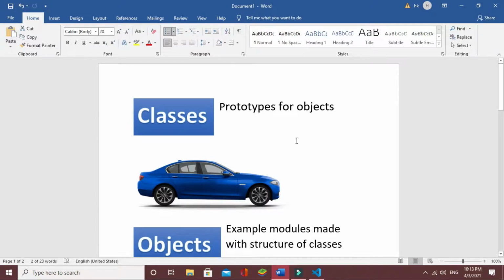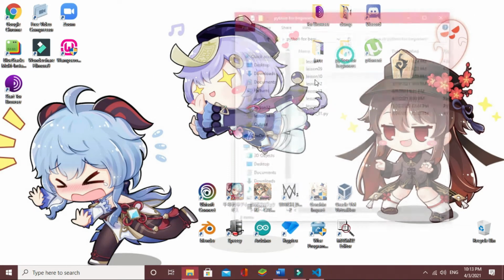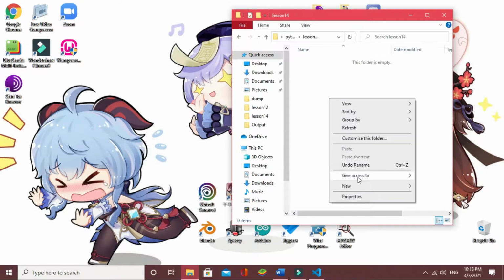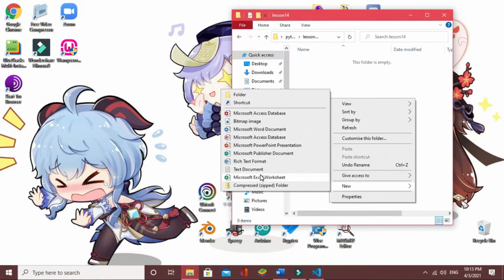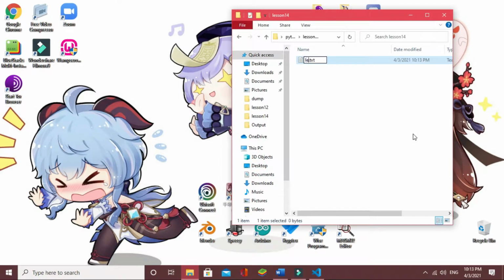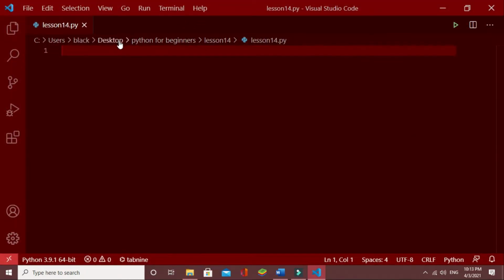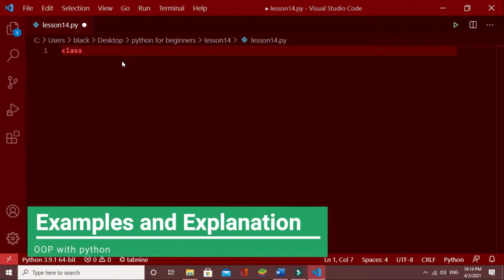Now let's talk about object-oriented programming in Python. First, let's go to our folder and create a new Python file called lesson 14, and I'll open it with my IDE. And in Python, to make a class, we have to give the keyword class first. Then we have to give a name for the class.